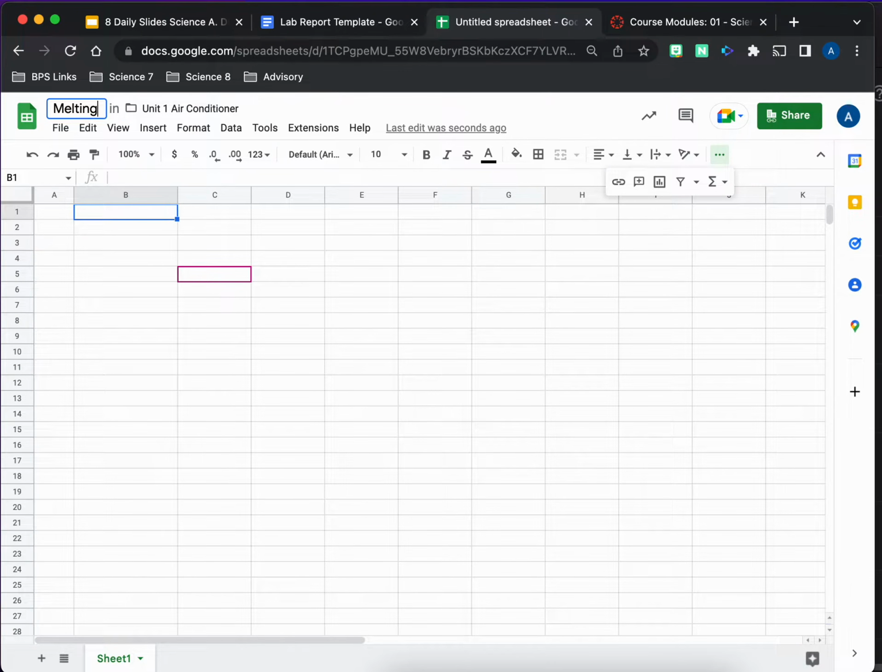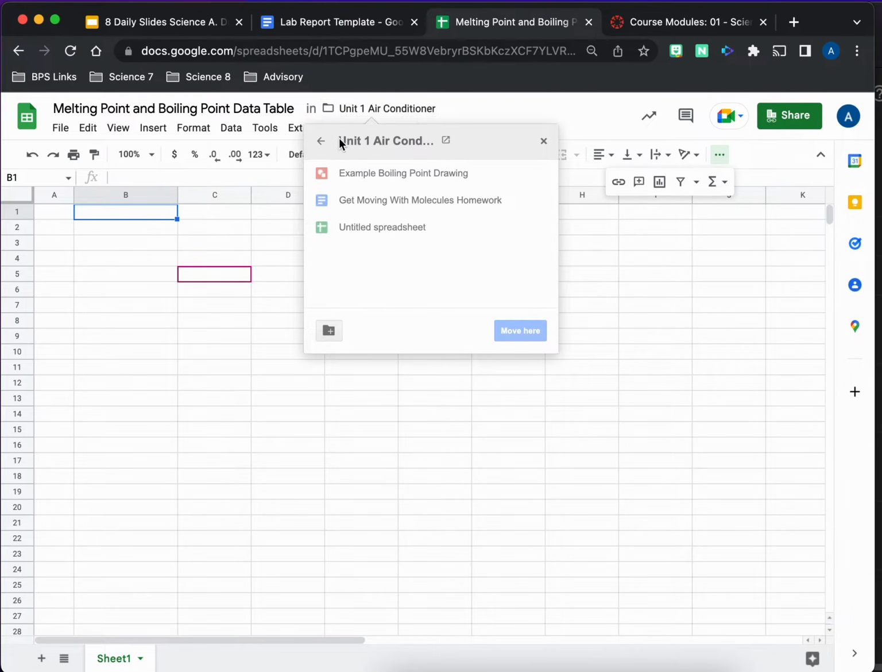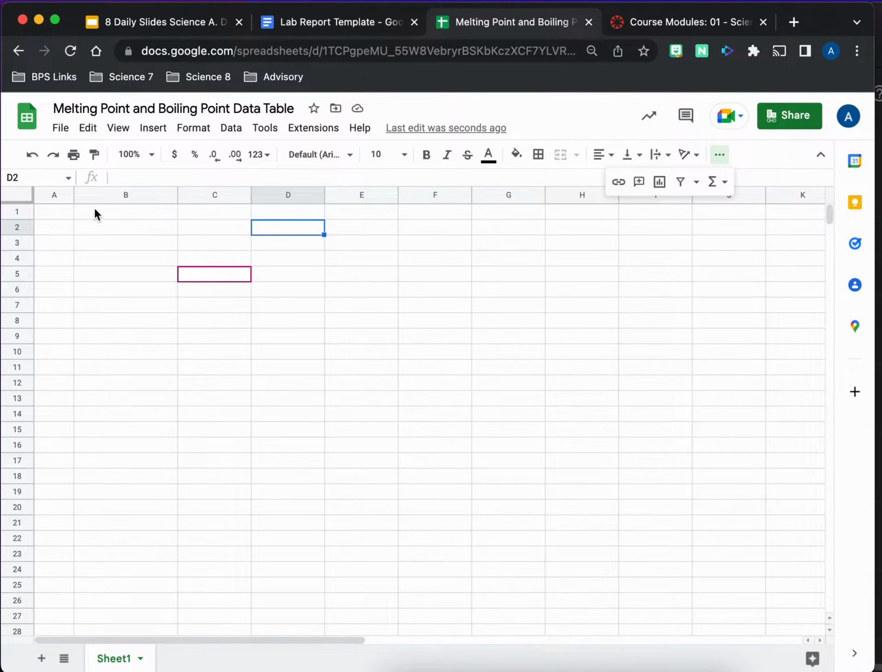So I'm working with my melting point, boiling point data table. Like, what is it? And then I'm going to make sure that I have it saved in the right folder in my Google Drive. You should have a folder for grade 8 science, and if you're smart, you'll have a subfolder for all your units. This is Unit 1, air conditioner. Okay? That way you can always find everything.